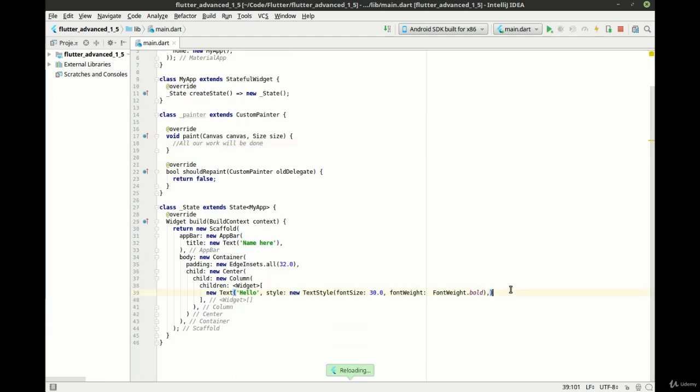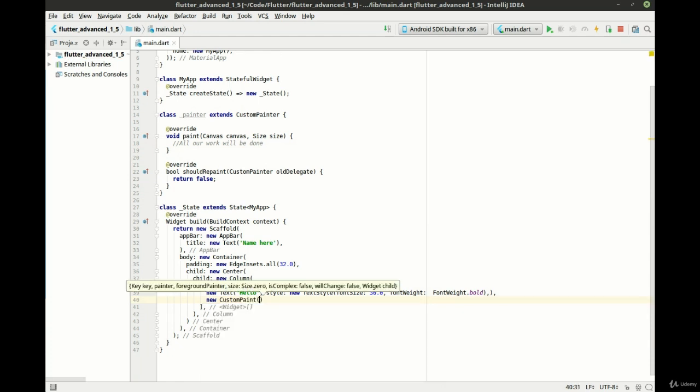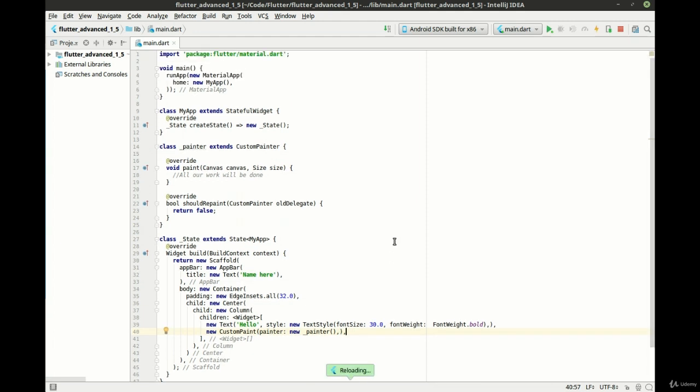So let's go back down here real quick, and what we need to do is actually put a new custom painter object on here. So we'll say new custom painter. I should say custom paint, sorry. And in our custom paint, we're going to put a new custom painter, which is a new painter. Here we go. A little bit confusing on the naming conventions there. So what's going to happen here is our custom paint is going to be on the canvas, and it's just going to call this paint function whenever it is painted.